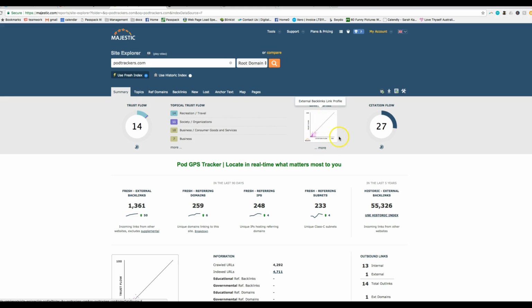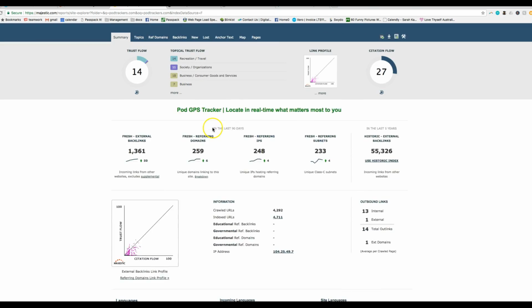This is your backlink profile. Your trust flow is 14, your citation flow is 27. That is just okay, so it should be at least half usually. The closer these numbers are together, the better.